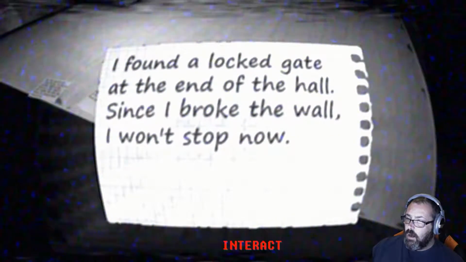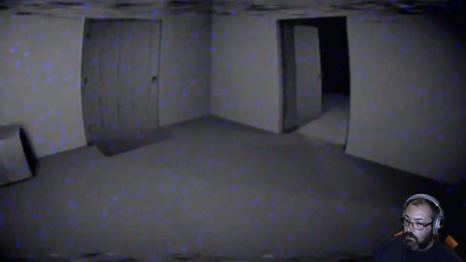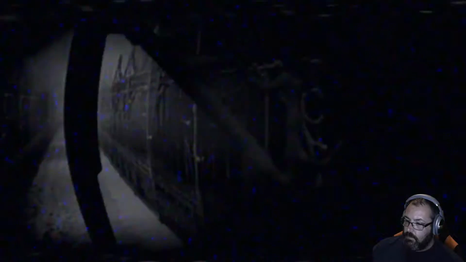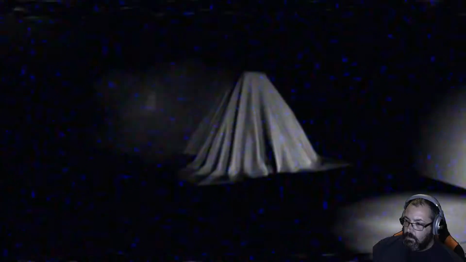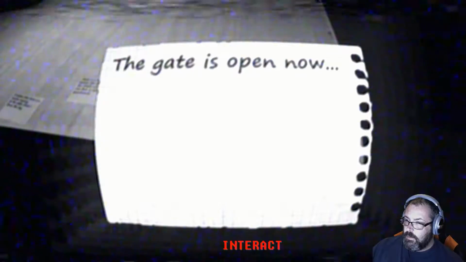I found a locked gate at the end of the hall. Since I broke the wall, I won't stop now. So I guess we grab our sledgehammer and go back there. There it is. Oh, it's so weird when you run. This is creepy. The gate is open now. I don't know if I want that gate open.